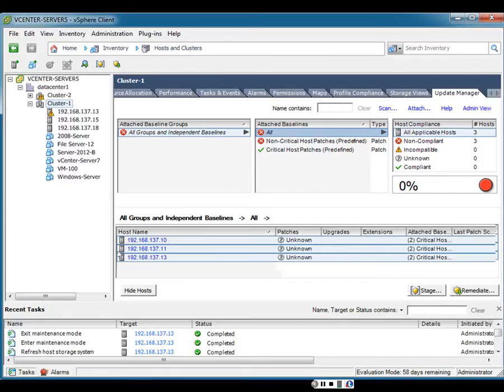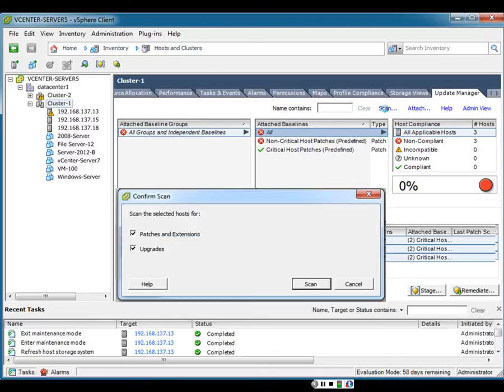Now you can see that there are 3 ESXi hosts in this cluster, and we don't know whether or not they have been updated. So to determine whether or not they need to be updated, we click on Scan, and it scans the hosts for patches and extensions and for upgrades. It takes a second or two to scan the ESXi hosts.